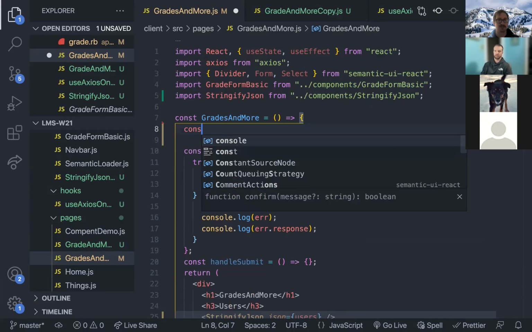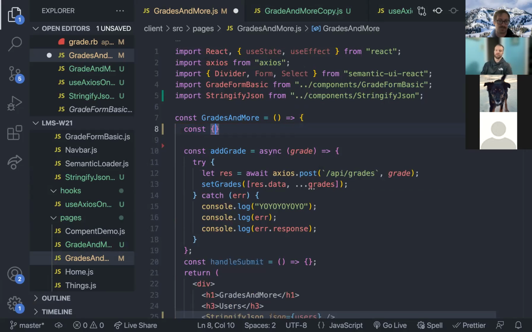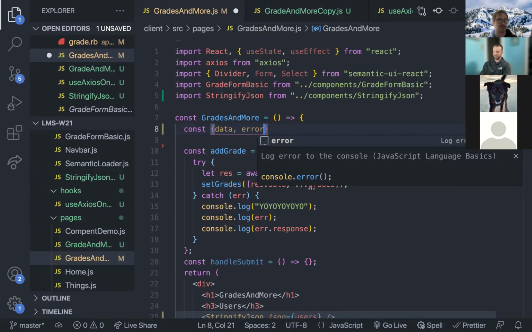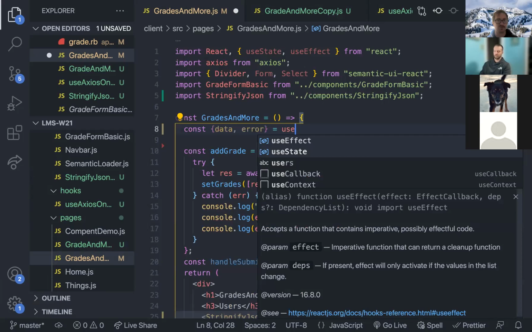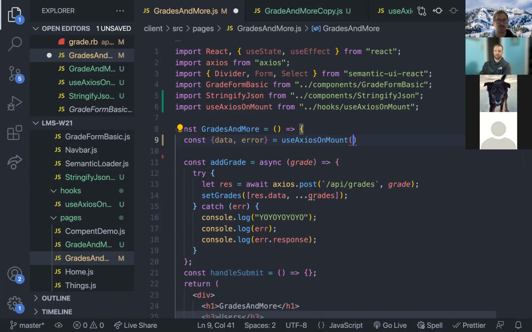So let's do that. Const data, and let's just do our grades first, and error equals useAxiosOnMount. And I need to pass this a URL. So this is going to be API/grades. Now I return that as an object with data and error.